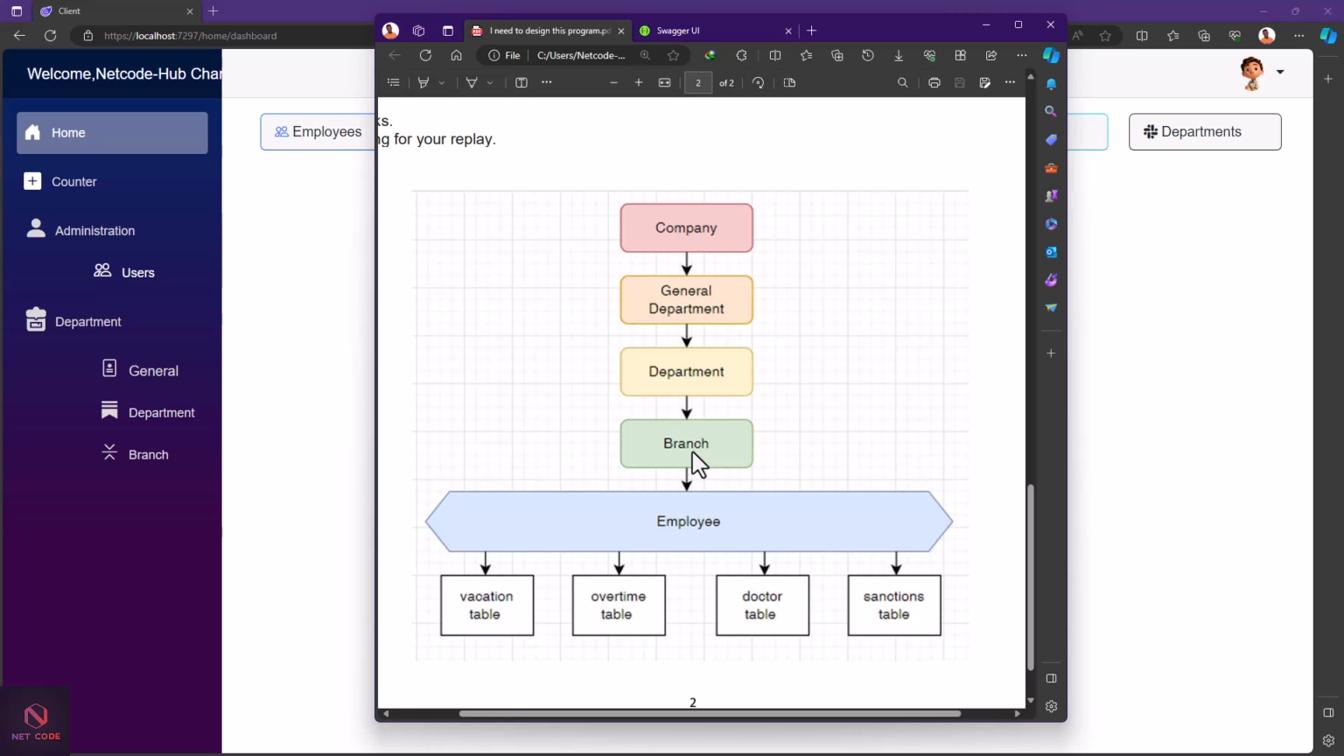That is the reason why I have dedicated this video to help you understand and establish this relationship. Also, when you have a look at vacation, overtime, doctor, and sanction, they may have a few properties in common. When you check the principles of developing, normally I do not follow architectural designs. Rather, I follow principles so I can create my own custom architecture. One of the principles that I always talk about here is DRY: do not repeat yourself.